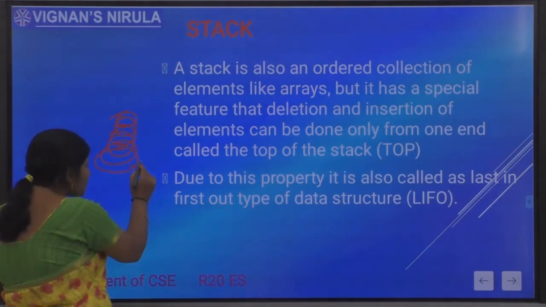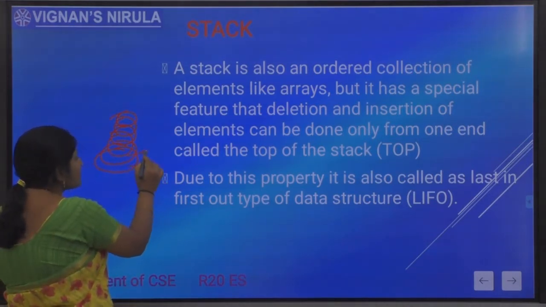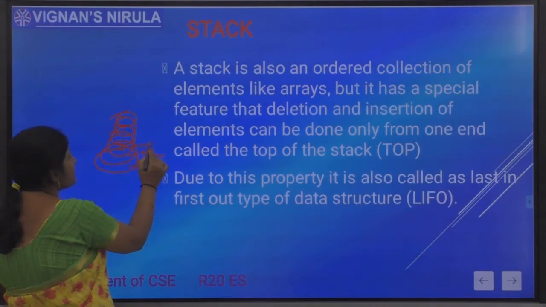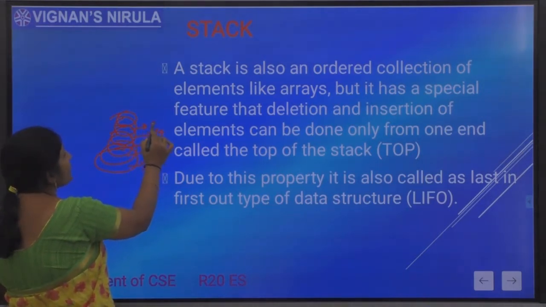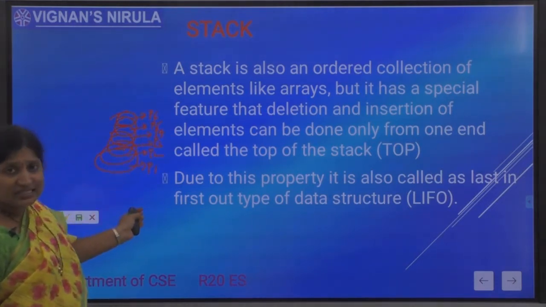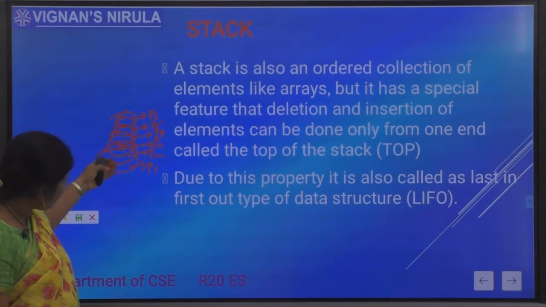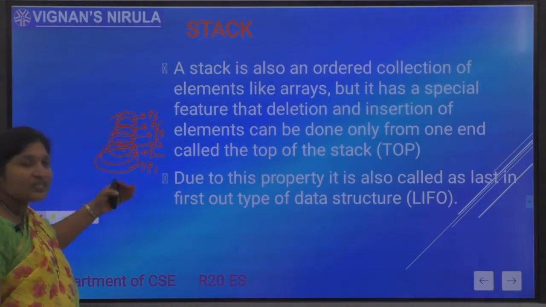This plate is the first plate that is inserted. This plate is the second plate that is inserted. This is the third plate. This is the fourth plate. This is the fifth plate. And this is the sixth plate. For example, in this scenario, I have inserted 6 plates on my table.